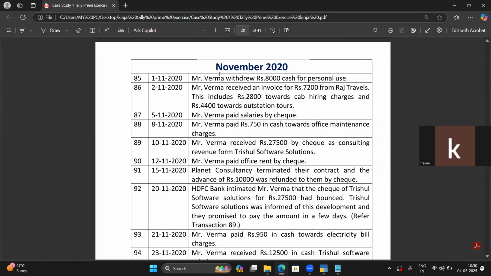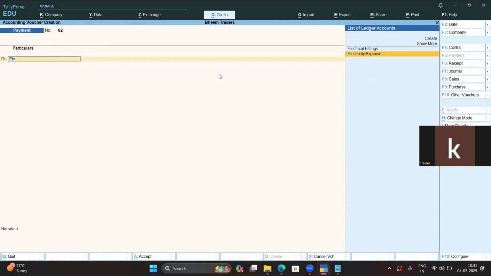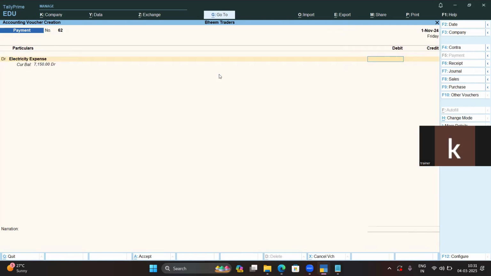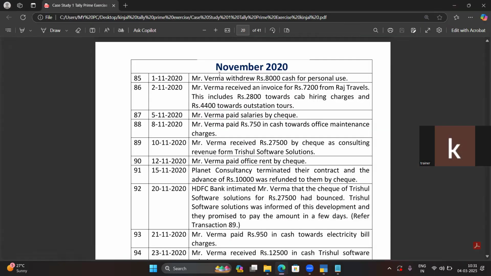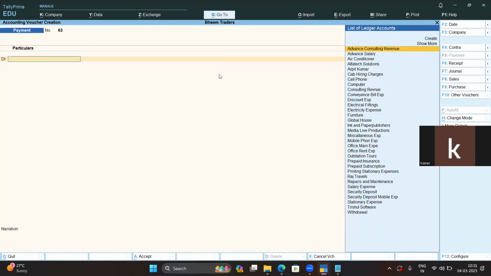Now what is the next transaction? Mr. Verma paid rupees 950 in cash towards electricity bill charges. It is very simple. Let me apply the payment voucher here. Electricity expense will be debited with the amount, 950, I guess. Let me cross verify. Yes, and it is in the form of cash, so cash will be credited and accepted.